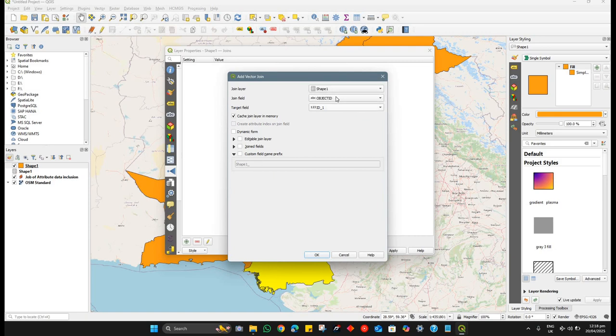And here are the two options. The first one is the column of this shape 1 attributes table, which can be linked or joined to the column of a shapefile in which you are going to add the corresponding attributes. So let's choose the object ID, and here we are going to choose the ID 1.